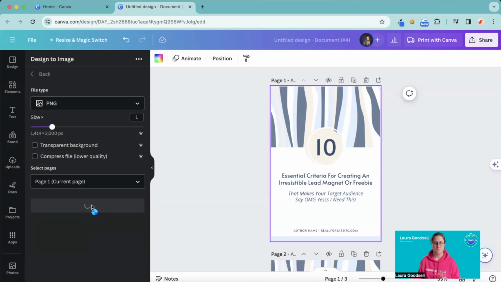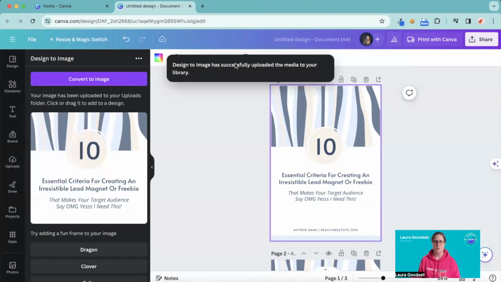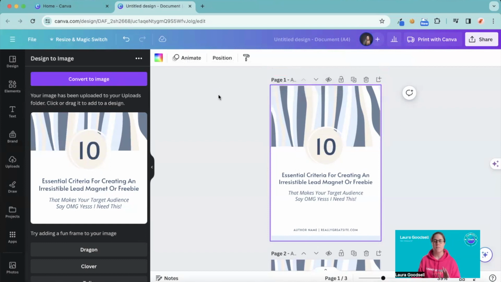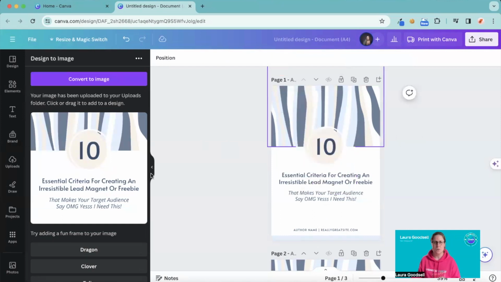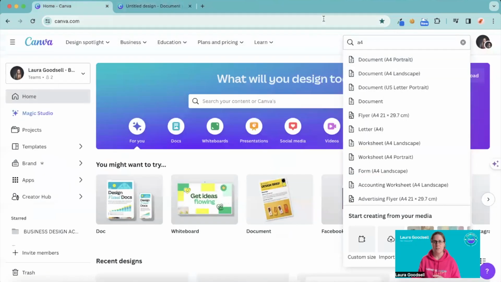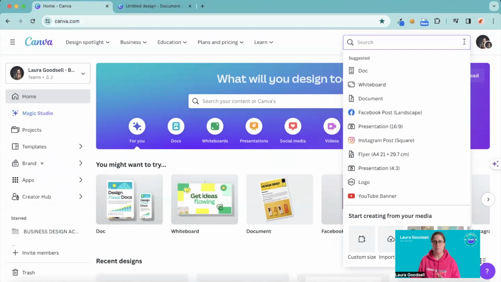Canva will do its thing. Okay, so now it's saying design to image has successfully uploaded my new design. So my image is here. Your image has been uploaded to your uploads folder. Click or drag it to add to a design. So I can now add it back into this design if I wanted to. It is now one complete image. I don't necessarily want to use it on this design, but I can use it now within other designs without having to leave Canva. So I've gone back to my homepage.